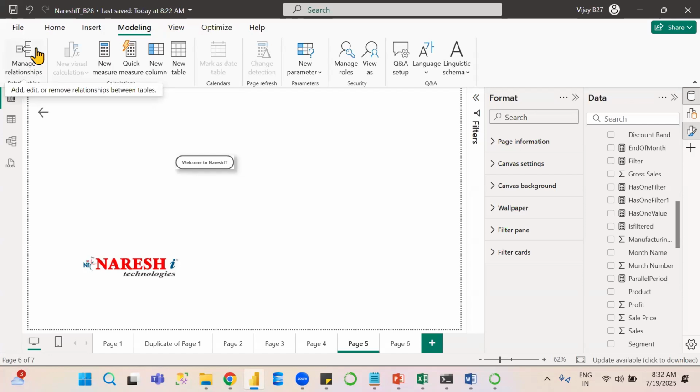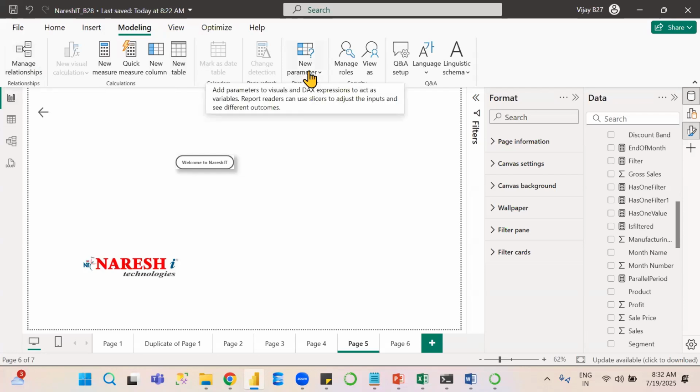In model view, we are discussing manage relationships. Okay, so that is the one. We already discussed all these options. Next one, parameter, we also discussed it.